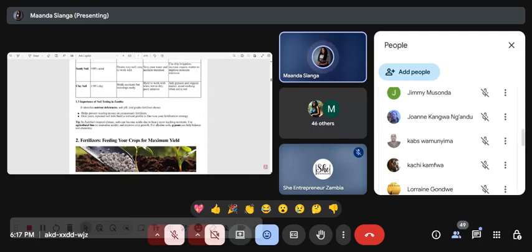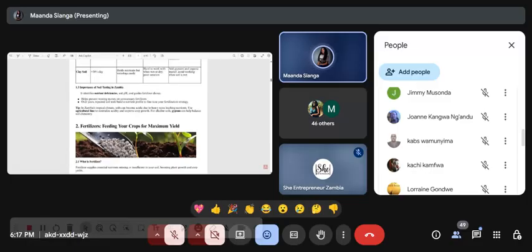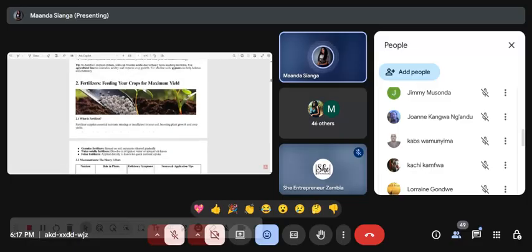You can add, maybe they'll say 500 kg of lime or a ton of lime. You mix it in your soils. Or if your soils have a very high alkaline, to balance it, you can use gypsum. Others say you can even use ash just to balance the pH of your soils. So, feeding your crops for maximum yields.